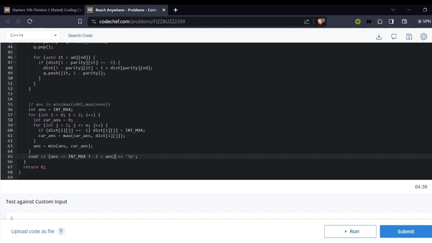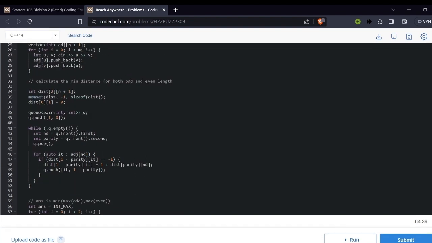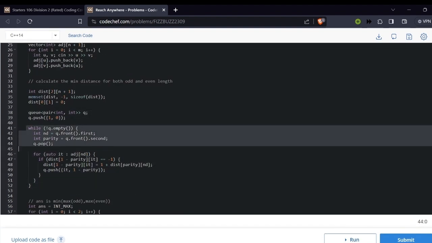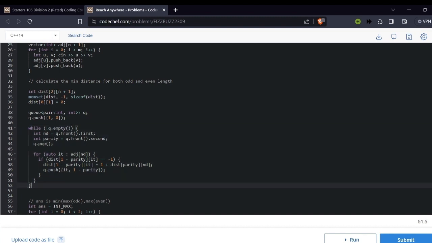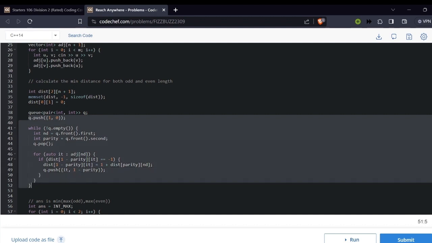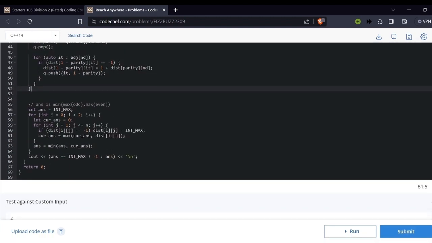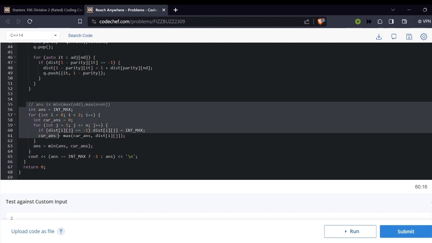So this is how we can solve this problem. So first, calculating the shortest odd distance and then even distance for each and every node from the node 1, and we can do that using BFS. And after that, we'll be calculating the maximum answer for the odd case and then the even case. We'll be taking the minimum answer among those two values. So this is how we can solve this problem.